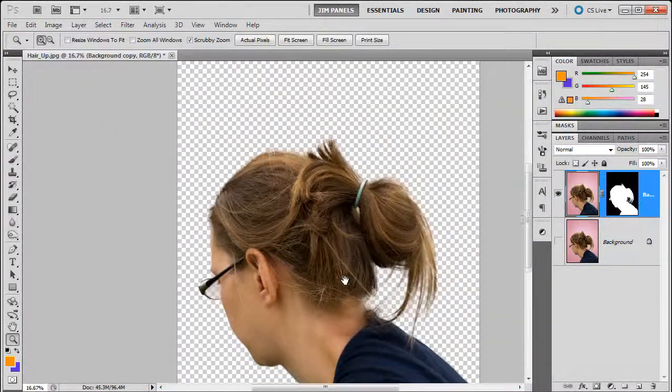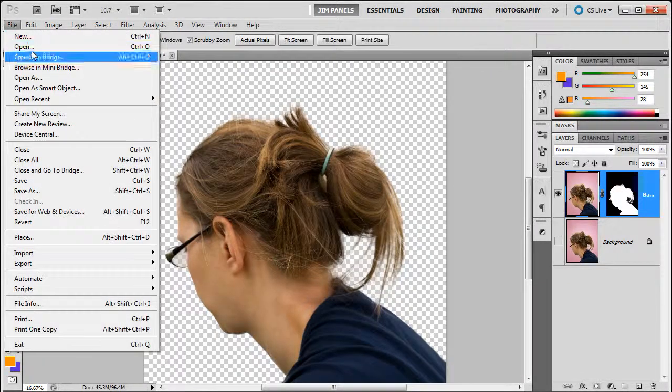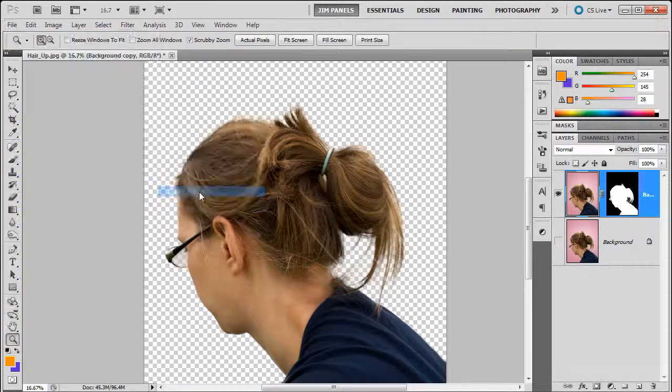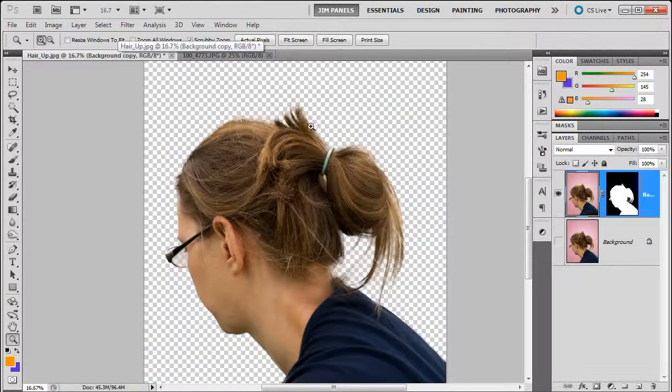Now the last thing I'm going to do with this picture is open up another picture. It doesn't really matter what. Let me see here. I think this is it here. Yeah, I just got a picture of this beach here. And what I wanted to do was show you how to take this picture and put it into the other.